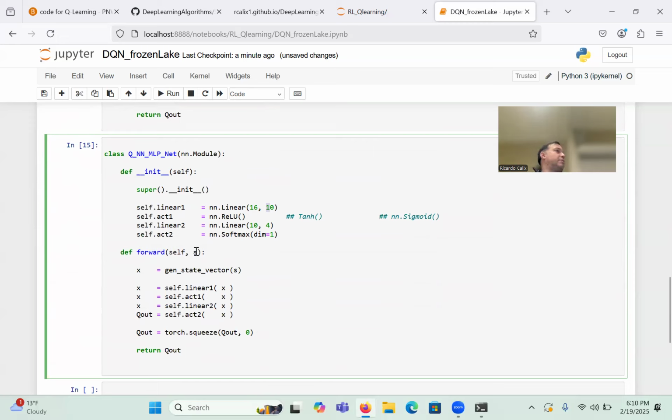The state comes in from the environment. It gets one hot encoded to produce X. Then X goes into a linear, that's from 16 to 10. Then that X goes into the activation function, which in this case is a ReLU activation, but you can play with tangent or sigmoid and experiment as you wish, right? So it's a hidden layer with activation. That gives you X over here.